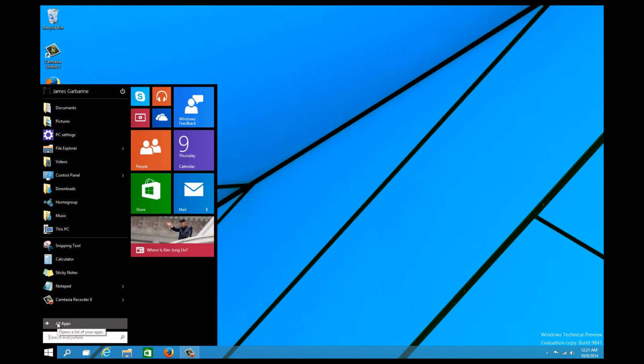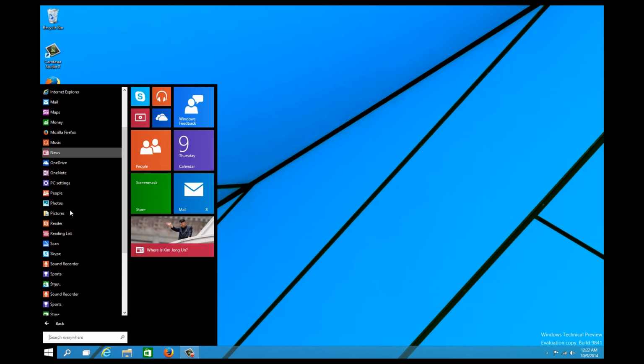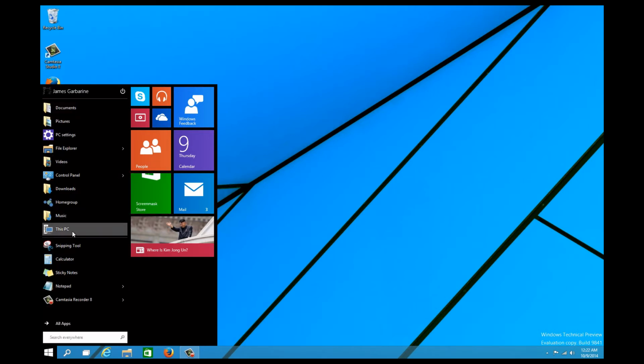I'm going to be pretty much using this in my home theater PC for a couple weeks and see how I get along with it. I kind of like it. I really do like the start menu, how they reorganized everything. It is a little bit quicker.